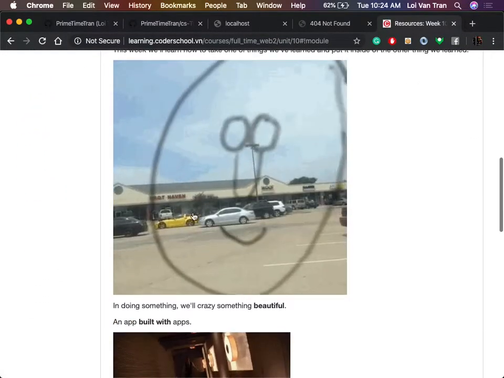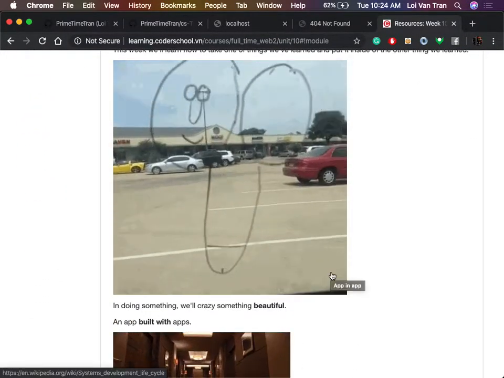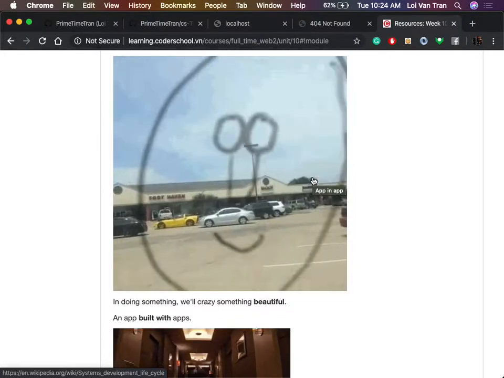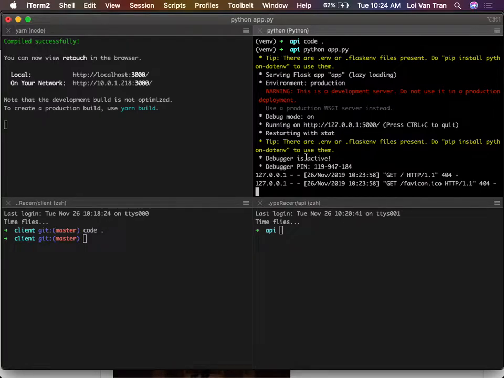Okay, we're gonna have one app inside of another app. One app inside of another app. I want you guys to think about it very carefully. So now, at this point, what do we do? We need to define an endpoint and test whether or not we can hit that endpoint.